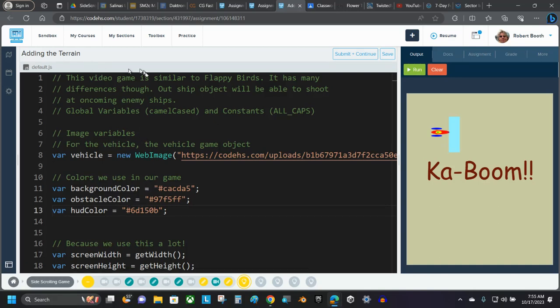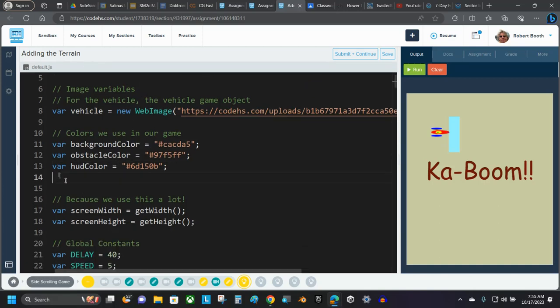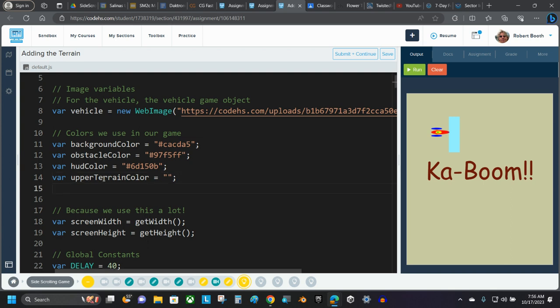Okay, we're going to go ahead and do the adding terrain stage. This is not a very long stage. We should go pretty quick here. We're going to need two new color variables, one for our upper terrain, and we're also going to need one for our lower terrain.